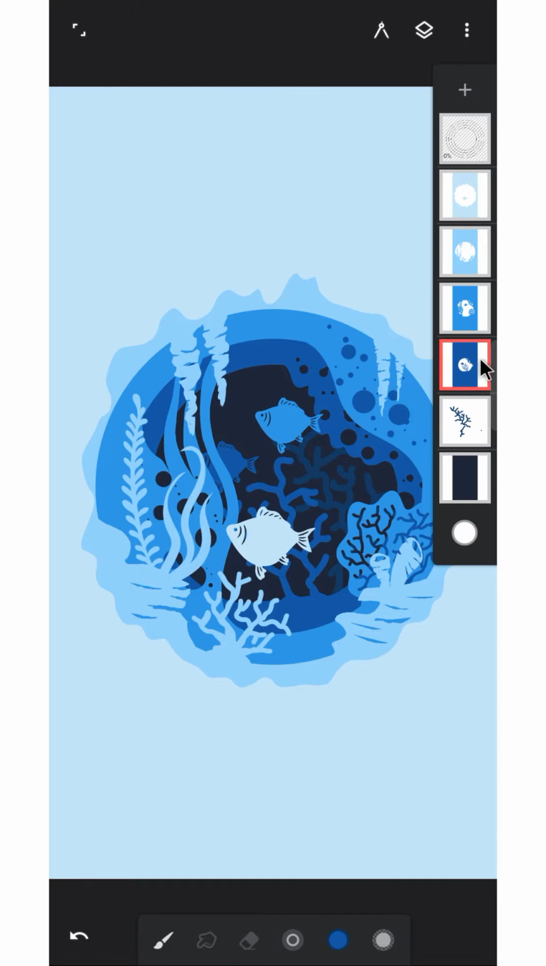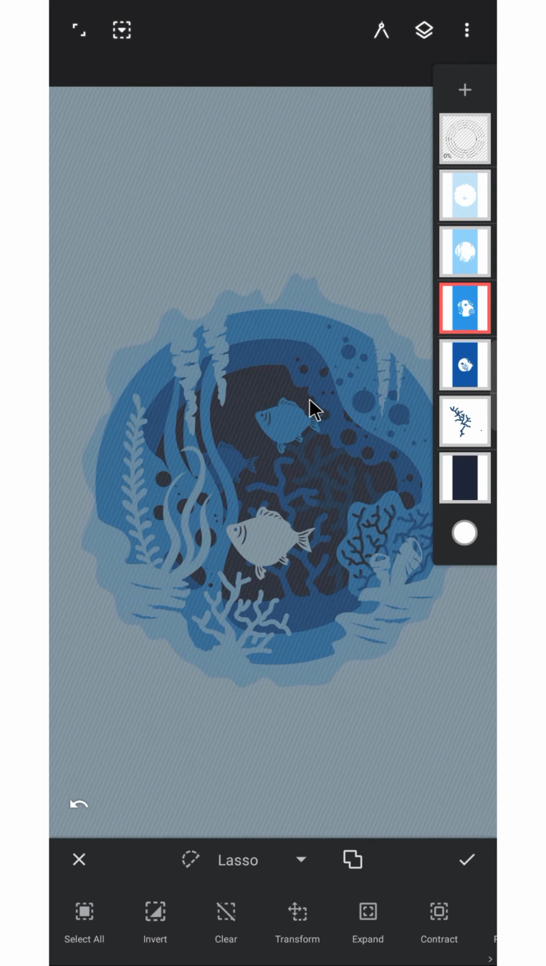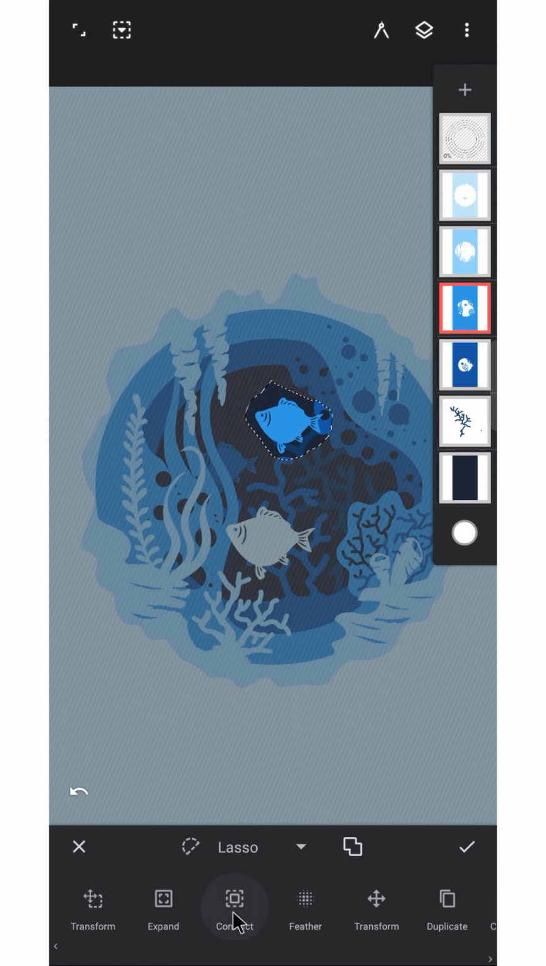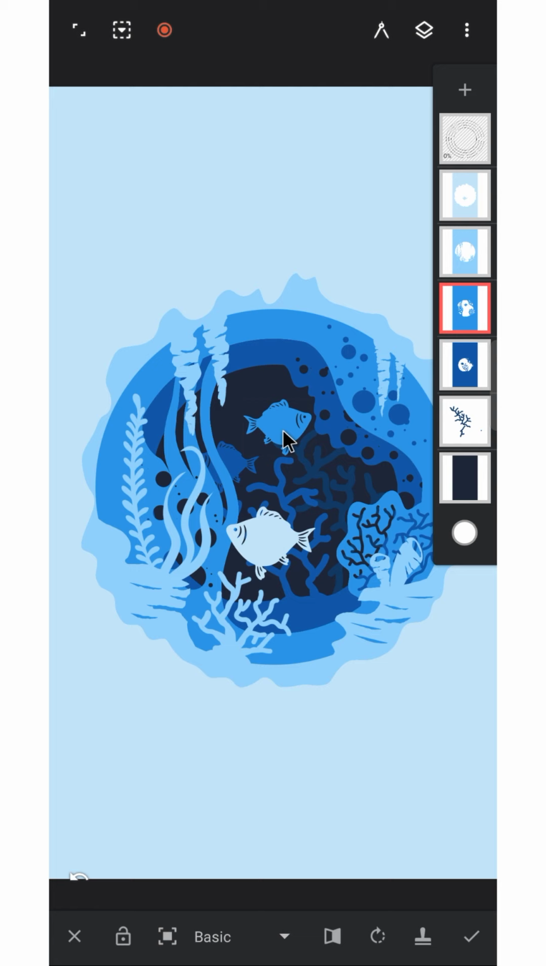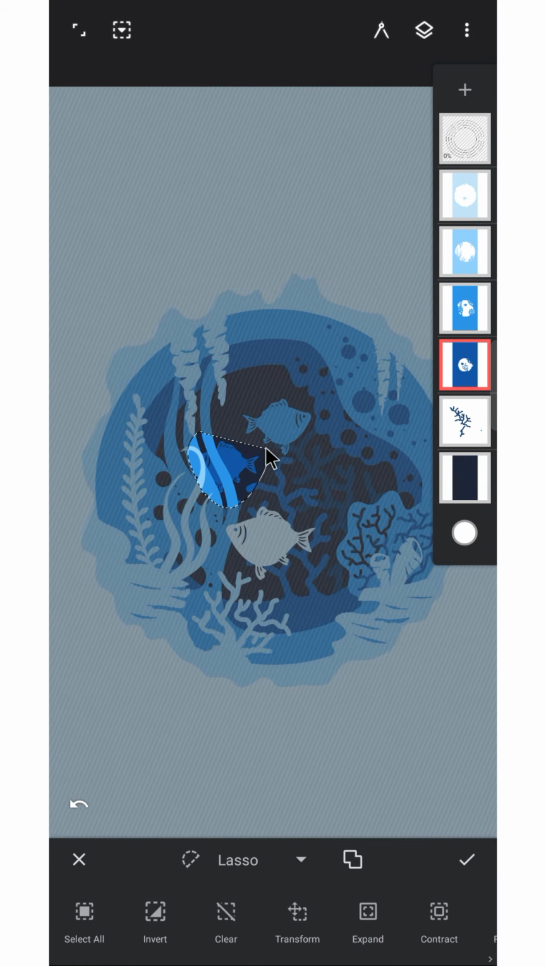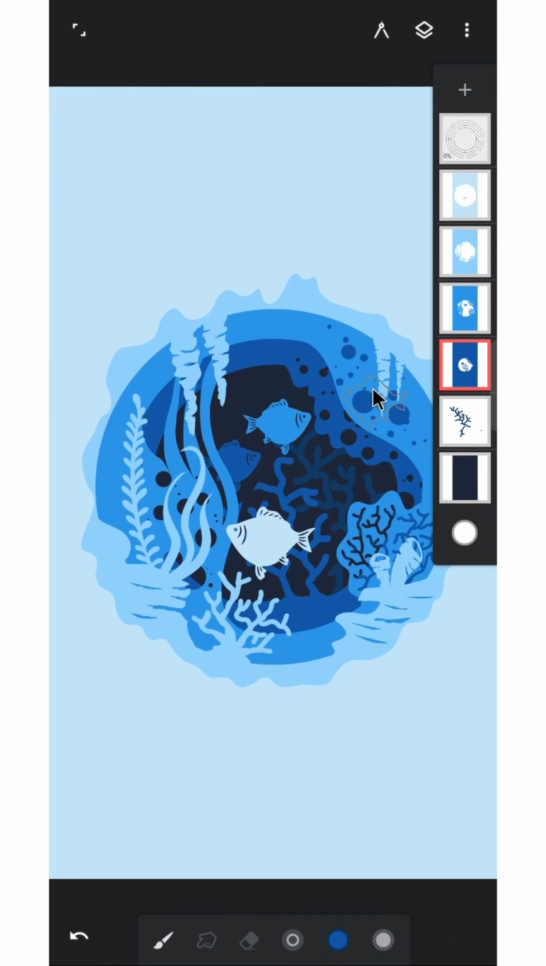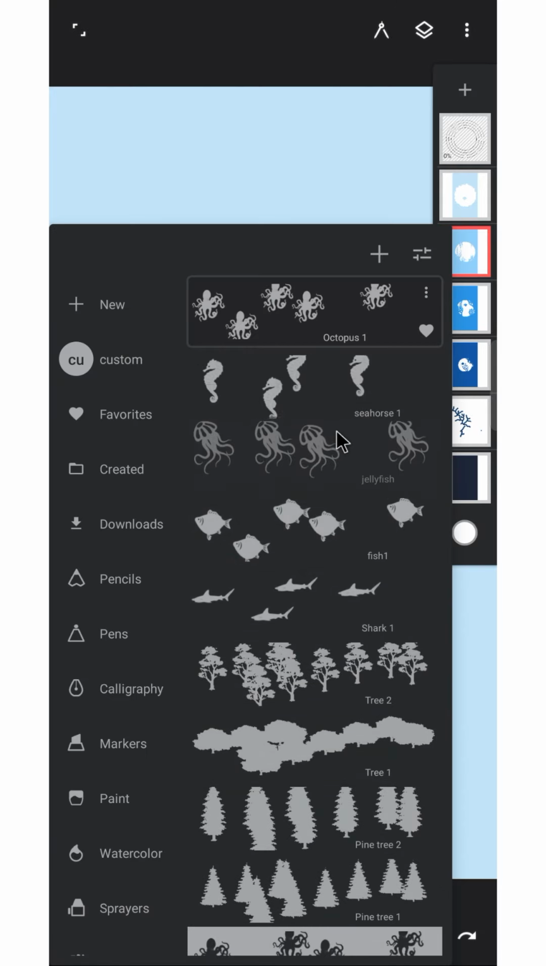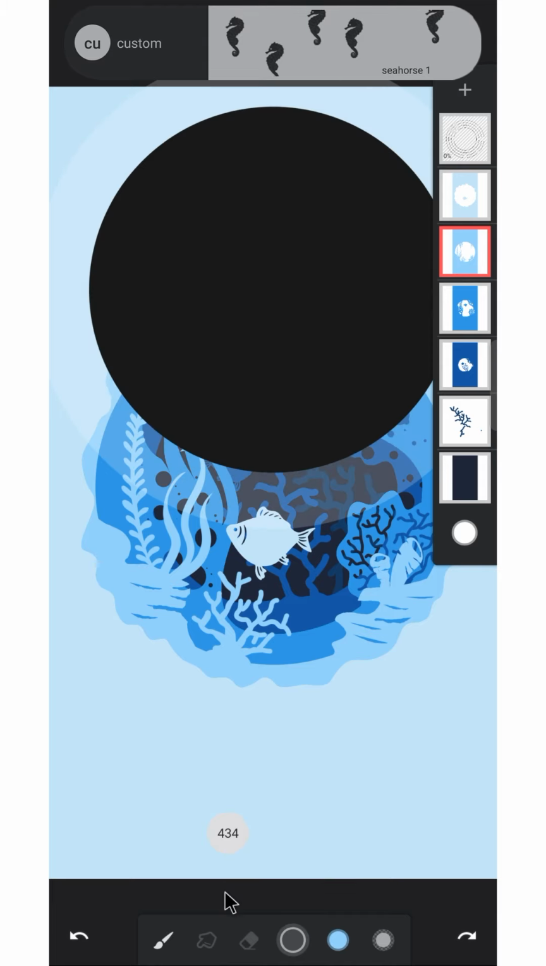To change the direction of the fish, use lasso tool, select the fish, tap on transform option, and then tap on flip button. Do same with the other fish. Let's add a seahorse here.